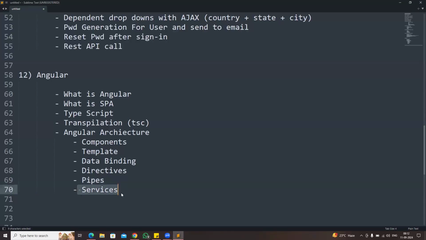And the next one, services. Is the services concept covered or not covered as of now?